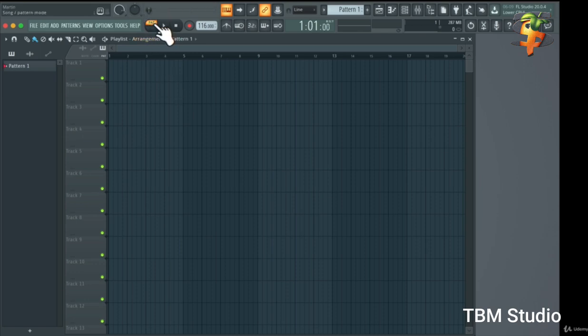Then we have the next one here, pattern or song mode. If this is enabled, then you will play the whole song. If you have pattern mode enabled, that will only play the selected pattern. We will cover this as well. You will see that in the production section, so you will see how this is going to work live later on.